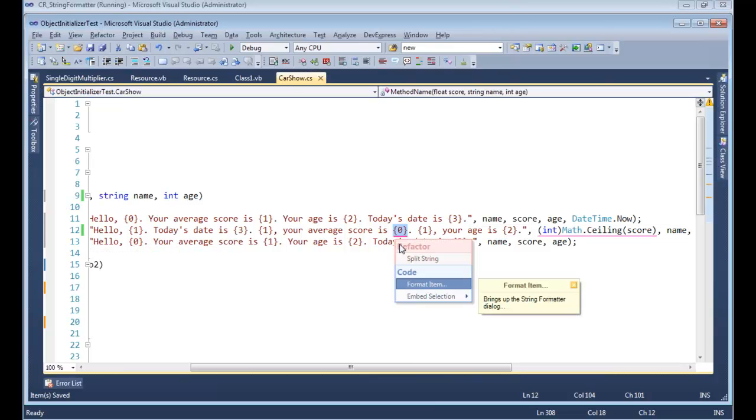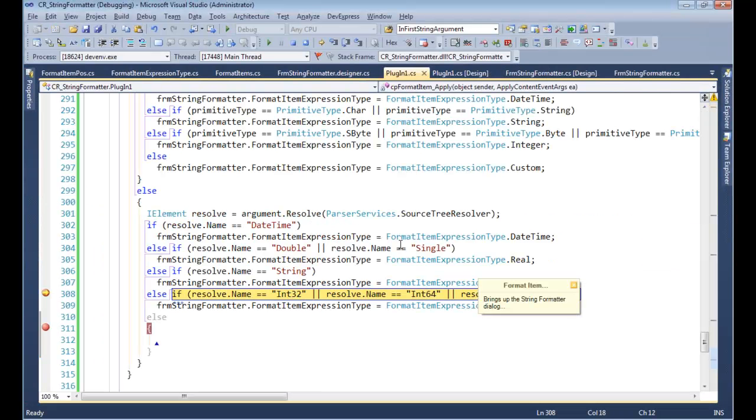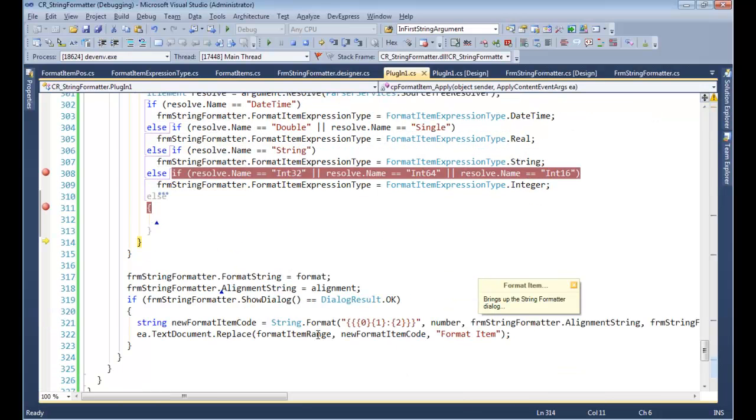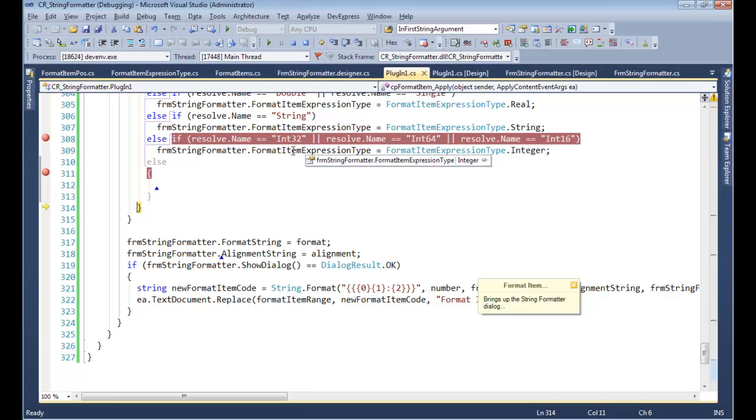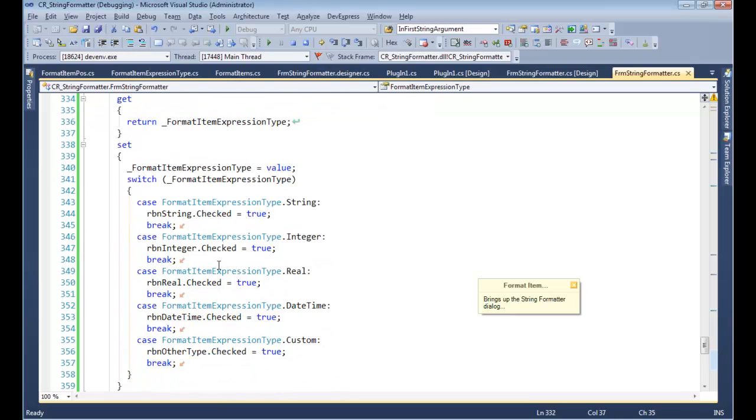Okay. Format item. What is it? Int32. And so let's, setting it to integer, let's jump in here. Oh shoot, it's a property, so it's not going to dive into it. Let's put it back up here. Huh. Maybe it's already checked, and that's what's happening. It's probably already checked, so we're not getting a check changed on it. That's what's happening, I think.